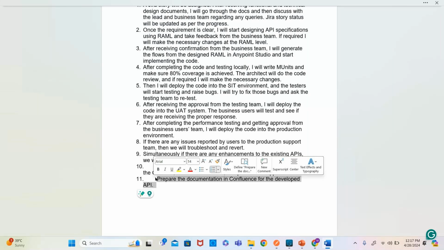Confluence is a documentation tool. If there is no documentation tool, some team leads or managers may ask you to prepare a Word document, and some projects may not require any document at all. But nowadays most people are going for a documentation management tool called Confluence, and you will be preparing all the required documentation over there.